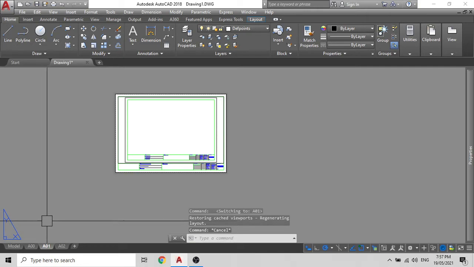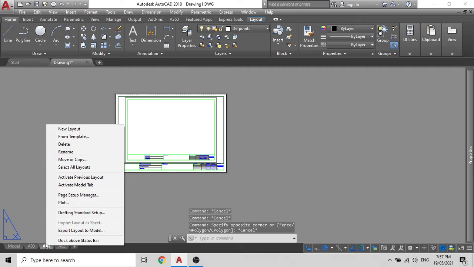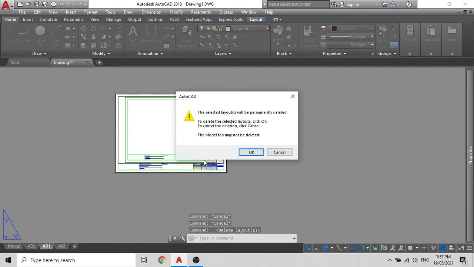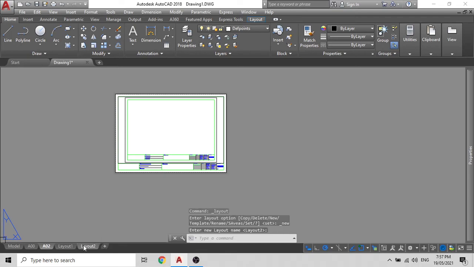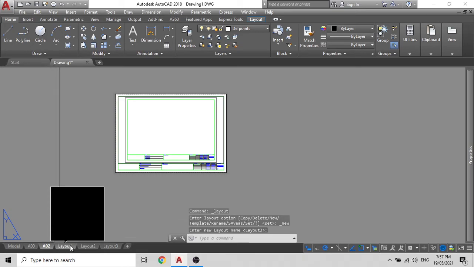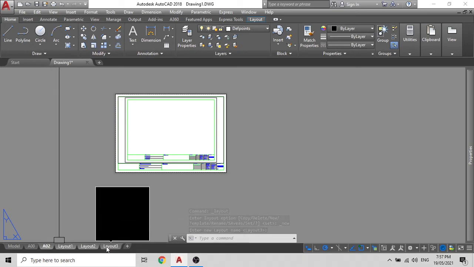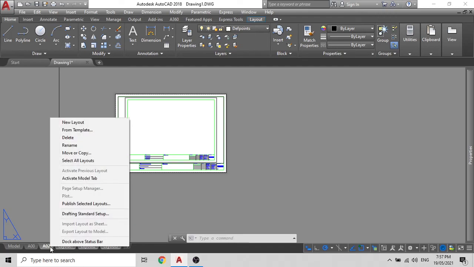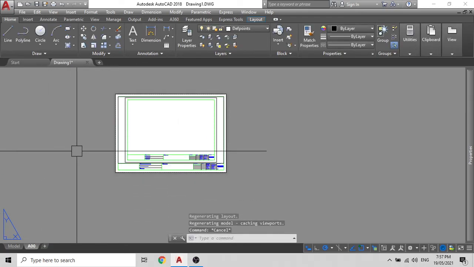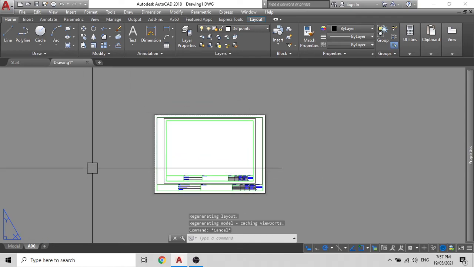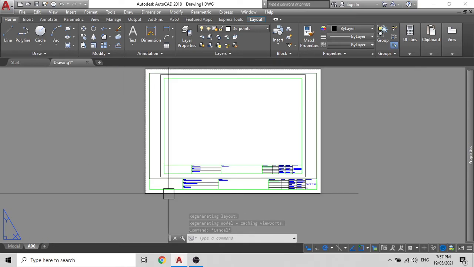Now if you wish to delete one tab, just right click on the tab and delete, click OK. Now if you wish to delete multiple tabs, what you can do is hold control and click on them with the mouse, and delete them. Click OK, like so. So that was all for the insertion of the title block video.